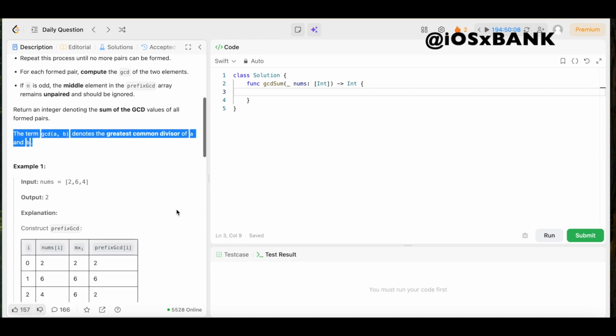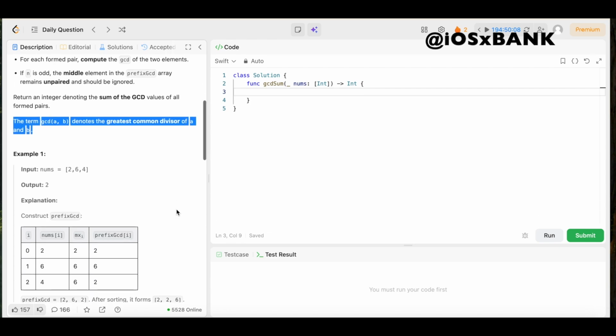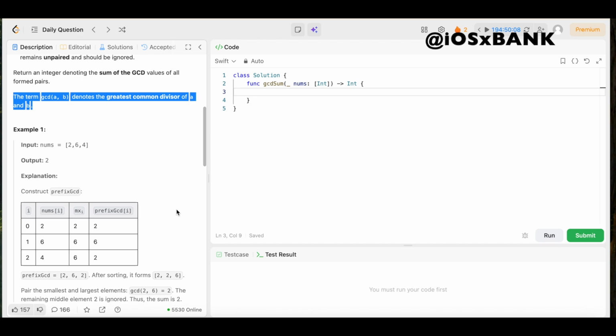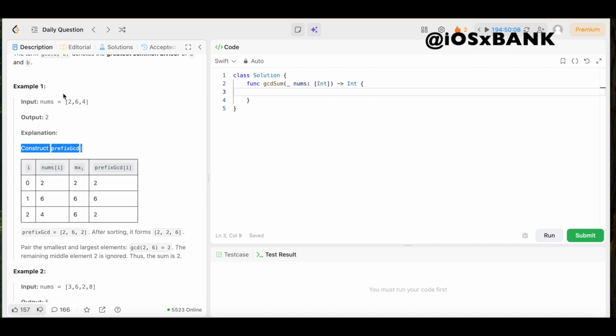All right, y'all, so that may seem a little bit confusing at first, so let's take a look at these examples just to make sure that we are doing this problem correctly. In example 1, we have our input nums equals the array of integers 2, 6, 4. Our output is 2. The explanation says, first we're going to construct our prefix GCD. This i represents the indexes, this represents the value at those indexes, this is the max or mx_i up until that point, and this is the prefix GCD.